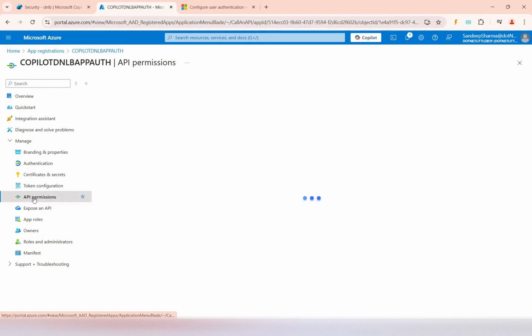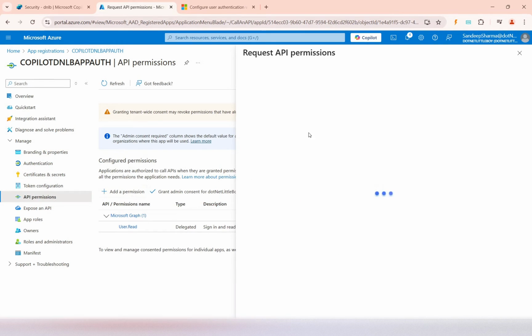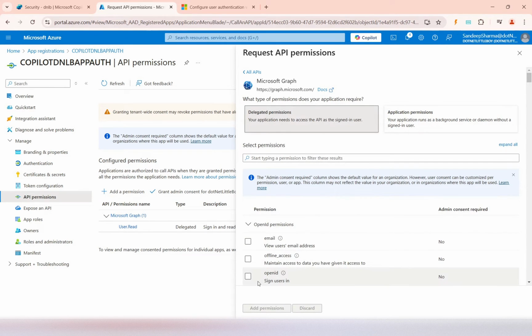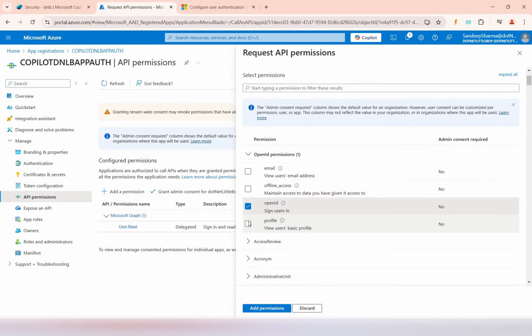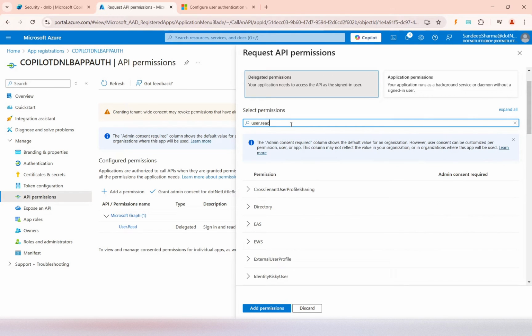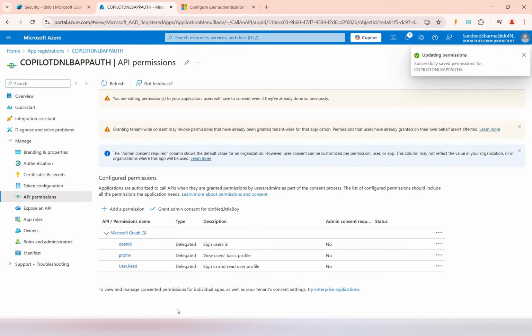Under the API permissions of our app registration, we'll add the Graph delegated permissions. We have openid and profile, so we'll select these two, and then there is another one, User.Read, which we'll also select. So these three permissions will be added here, and if you want some other permissions added, we can include them.